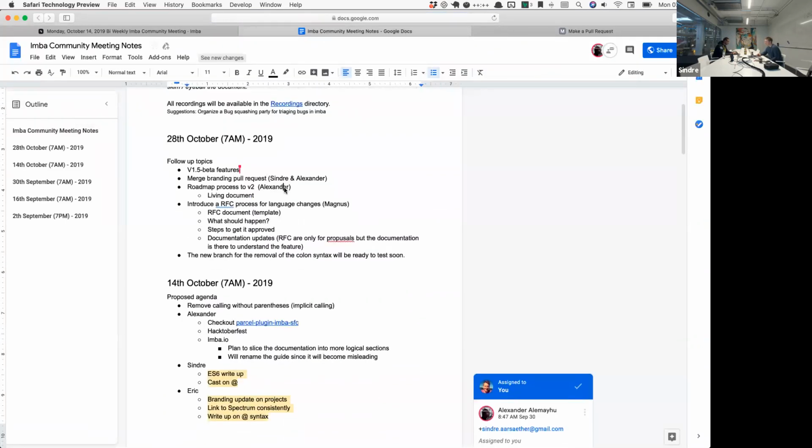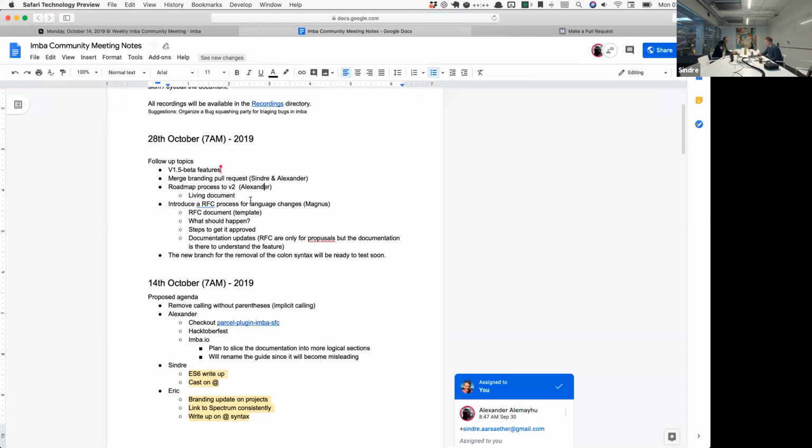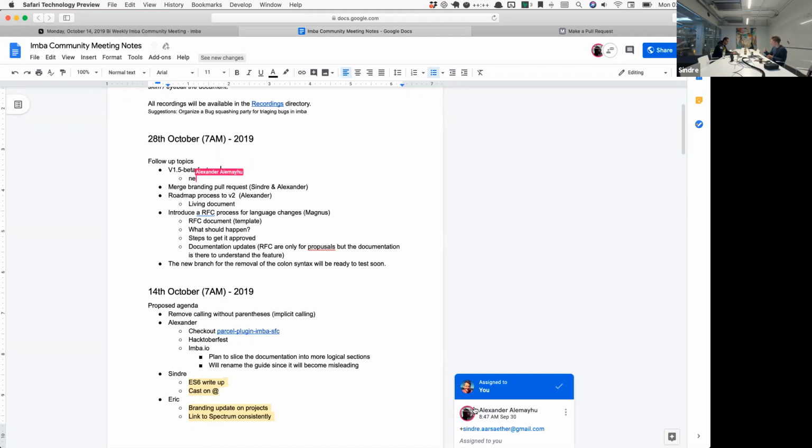So the first one is the version 1.5 beta. Yeah, so I haven't really pushed the beta yet, but it's in the repository, and it includes getters and setters, a new syntax for defining getters and setters that compiles to native ES6 getters and setters, which is working well, I guess.